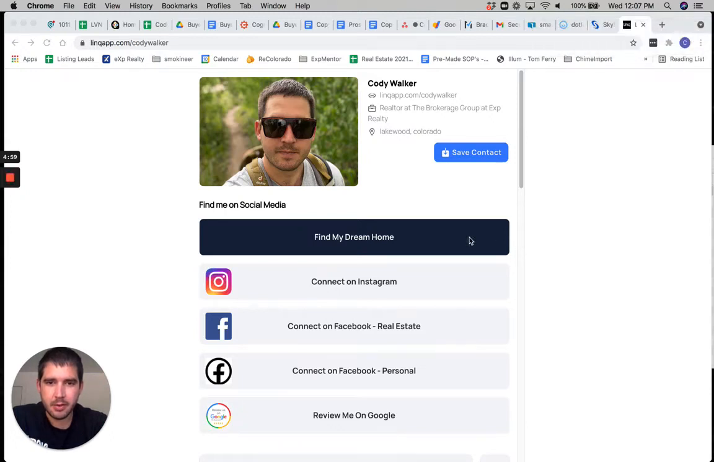All right, so this here is a little overview of a new tool we're using, courtesy of one of my mentees, called the LinqApp, LinqApp.com, as you can see on the screen in a couple different places. This is a super cool tool. It does a couple of things.